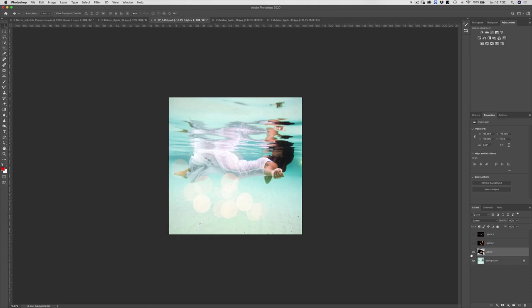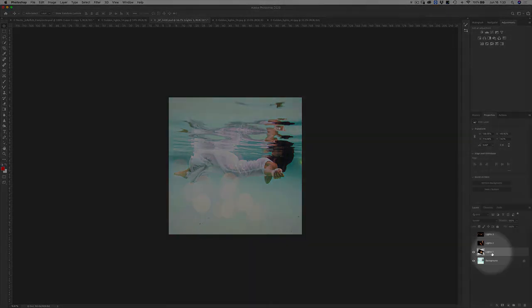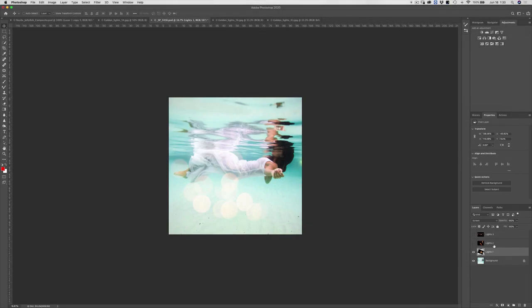And now, even though I really like these lights that I've added, I don't think that they're necessarily as bright as I'd like to see them. So what I can do is with layer Lights 1 selected, it looks just like layer for me as a dyslexic. What I can do is hit Command or Control plus J, and that will duplicate the layer Lights 1 copy.